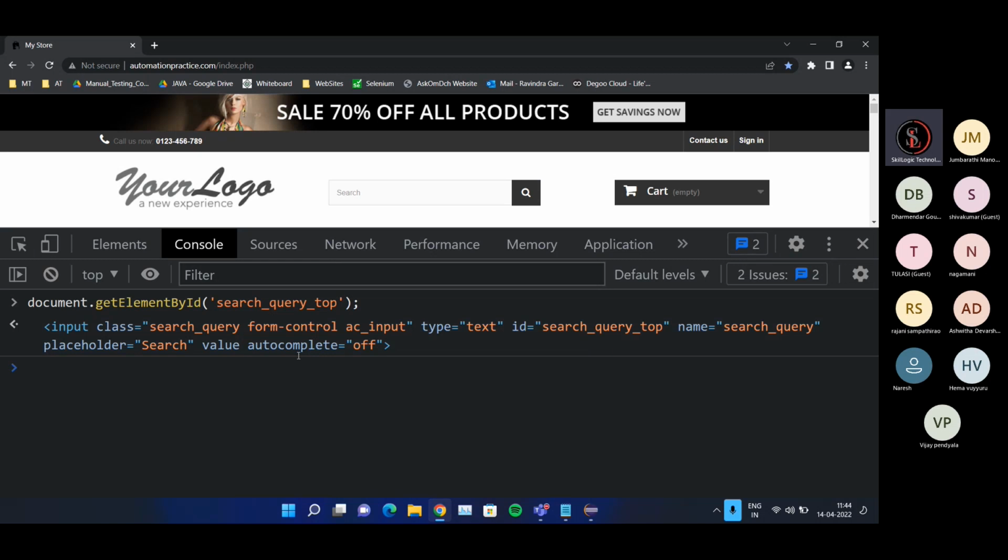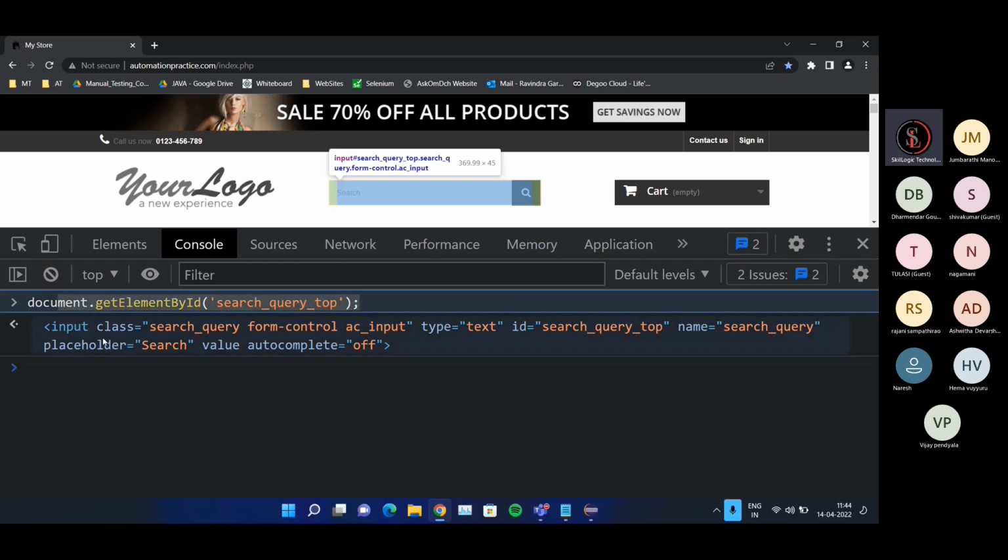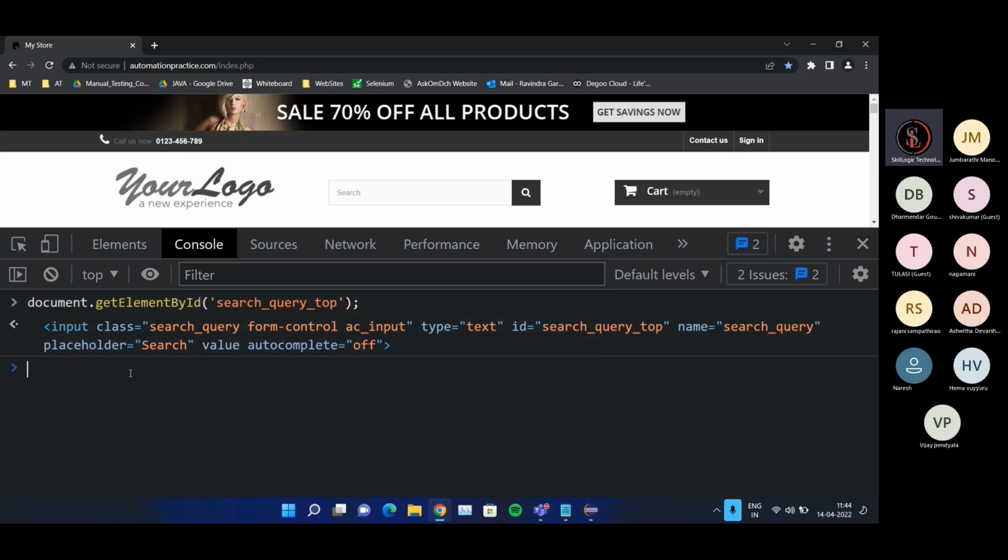So this will give us a complete web element. Based on the ID, we are able to fetch the web element. Once we get the web element, we can enter the text. So how to enter the text in this web element? Don't put the semicolon. Once we identify the element, how do we get the same element again? Type the up arrow, and you'll get this particular element.